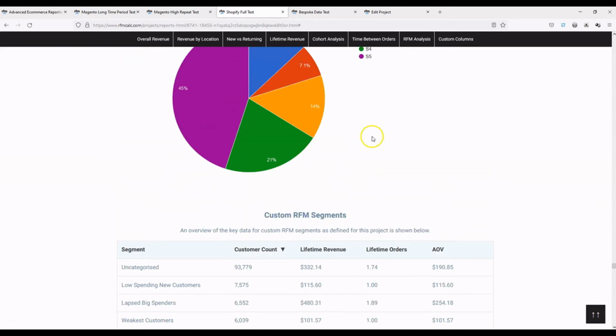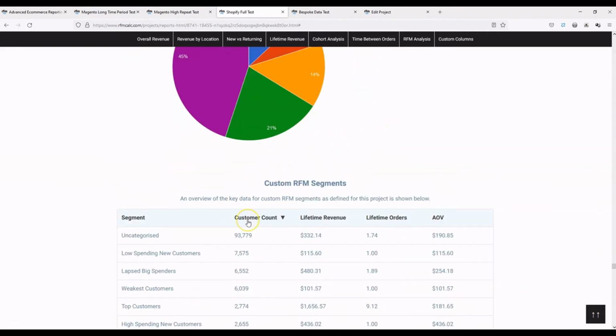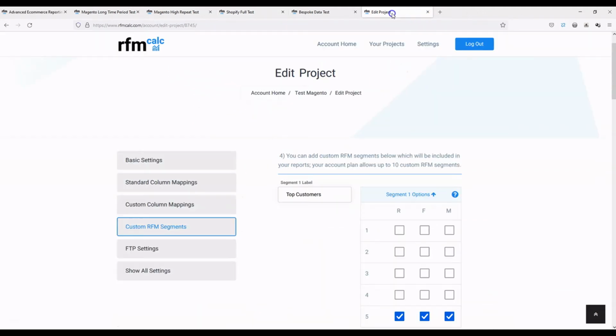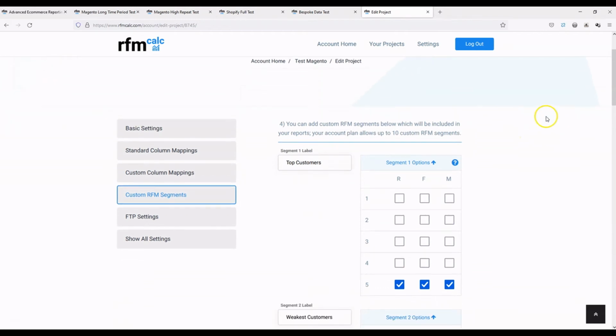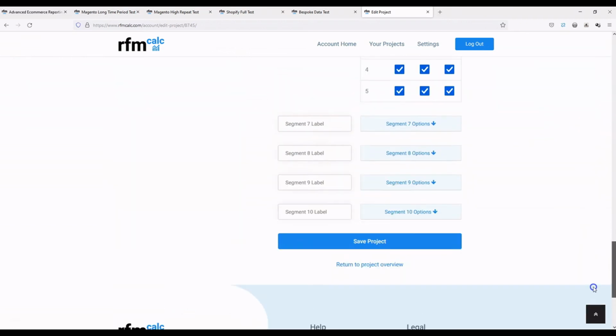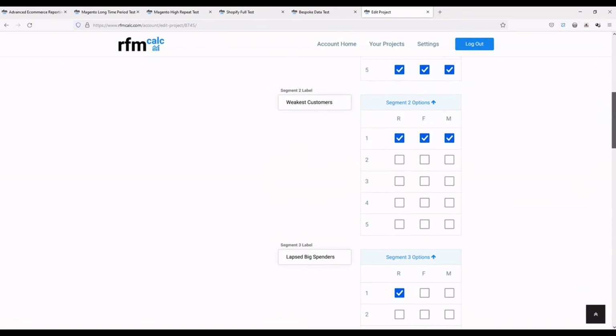And basically, as well as our standard segments, this gives you an extra level of data by being able to create custom segments. So creating these is really, really easy. You can do them within the edit project screen. So obviously our demo account is on our huge plan, so you can create up to 10 custom segments. Obviously that varies depending on what account plan you're on.